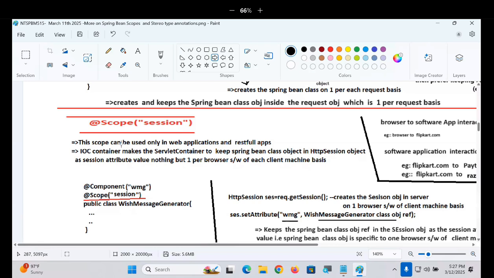Listen, take login username and password. When you look at the login username and password, from sign in until sign out, that data should be maintained across multiple requests or not? Look at Gmail sign in. Username and password are given.